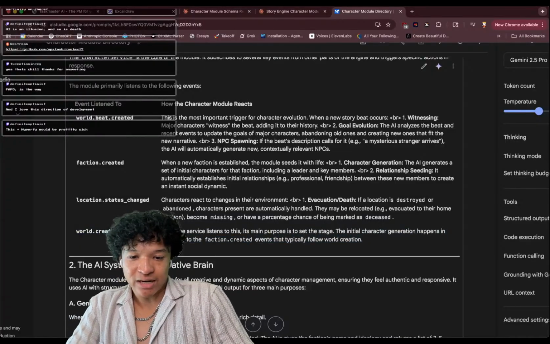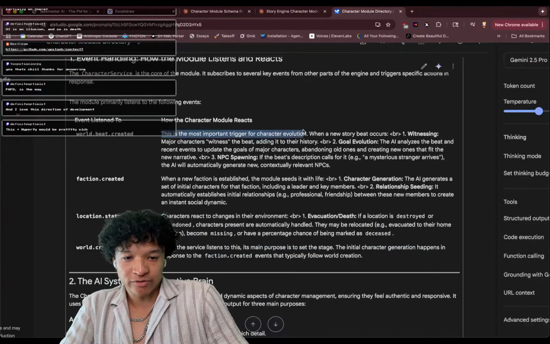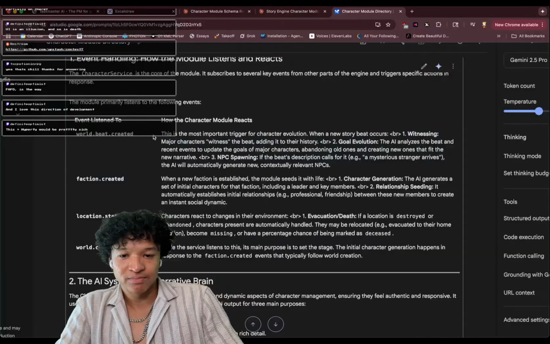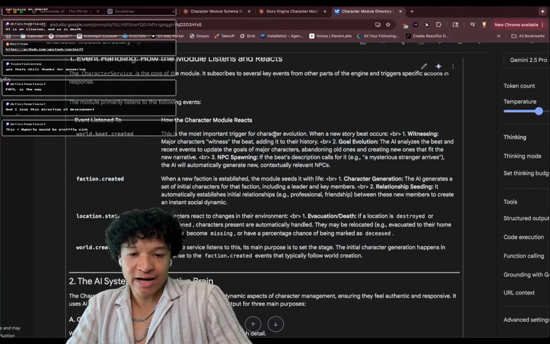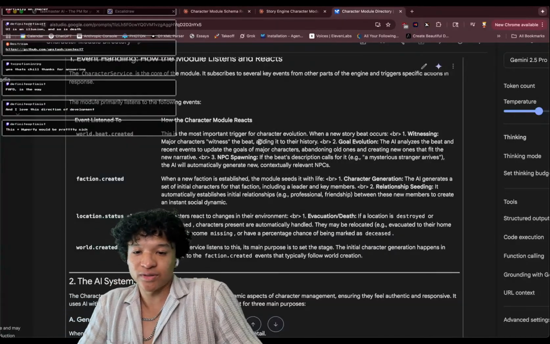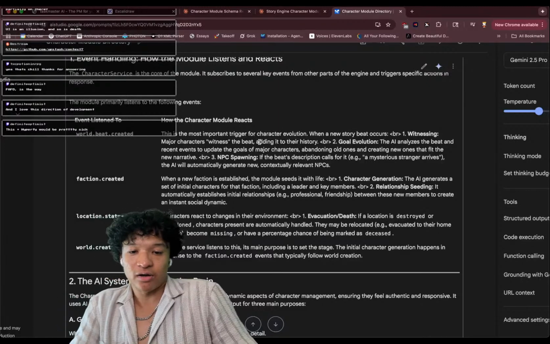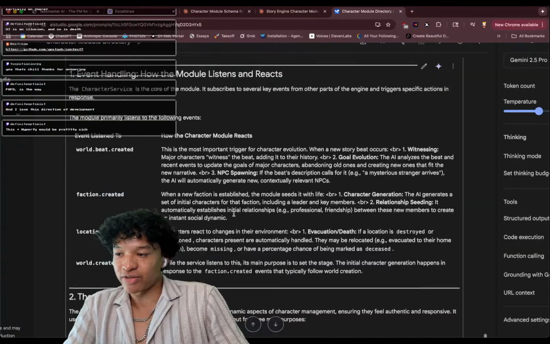Initial character generation happens in response to the faction events that typically follow world creation. This is the most important trigger for character evolution. When a new story beat occurs, major characters witness the beat, adding it to their history. Goal evolution. The AI analyzes the beat and recent events to update the goals of major characters, abandoning old ones and creating new ones that fit the new narrative. If the beat description calls for it, the AI will automatically create new contextually relevant NPCs.